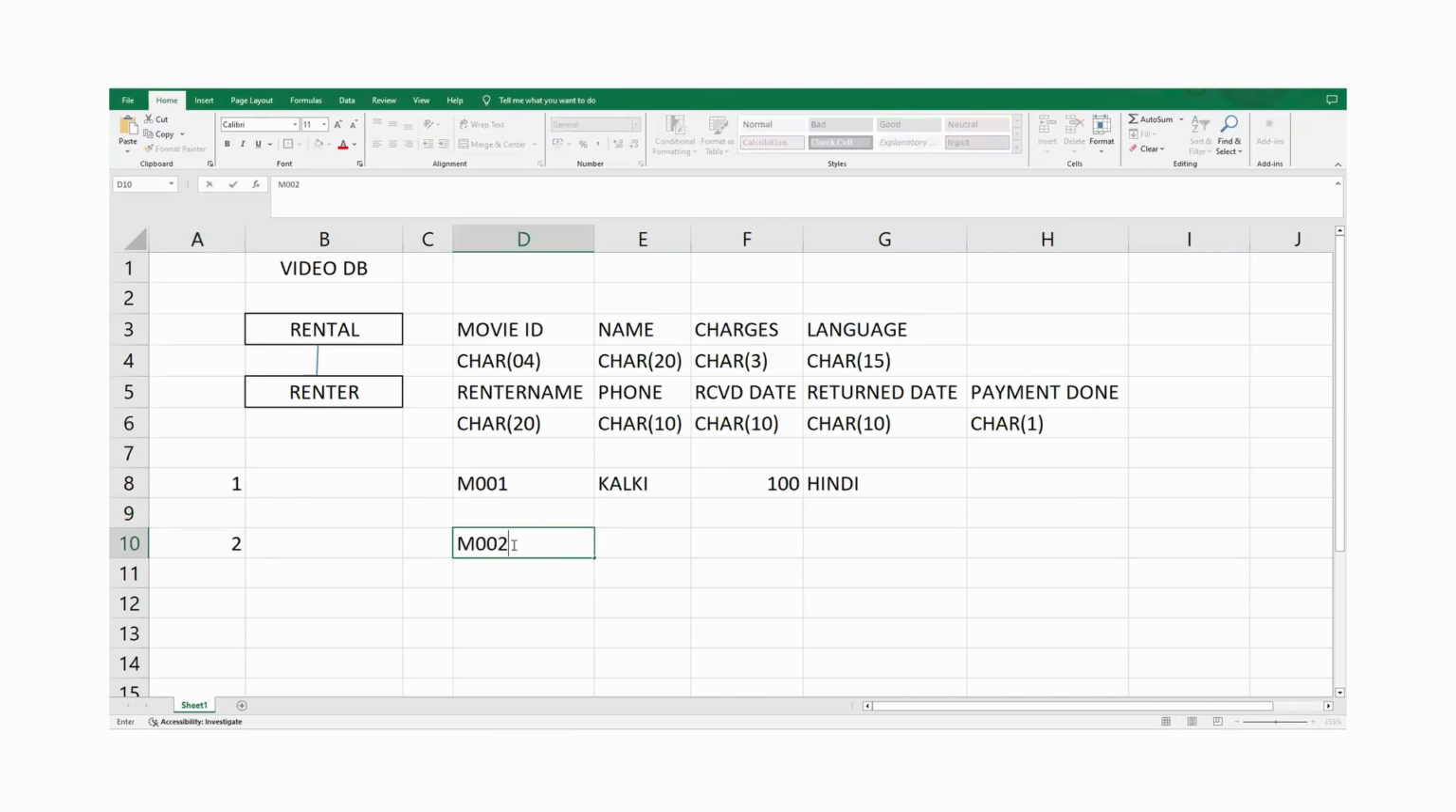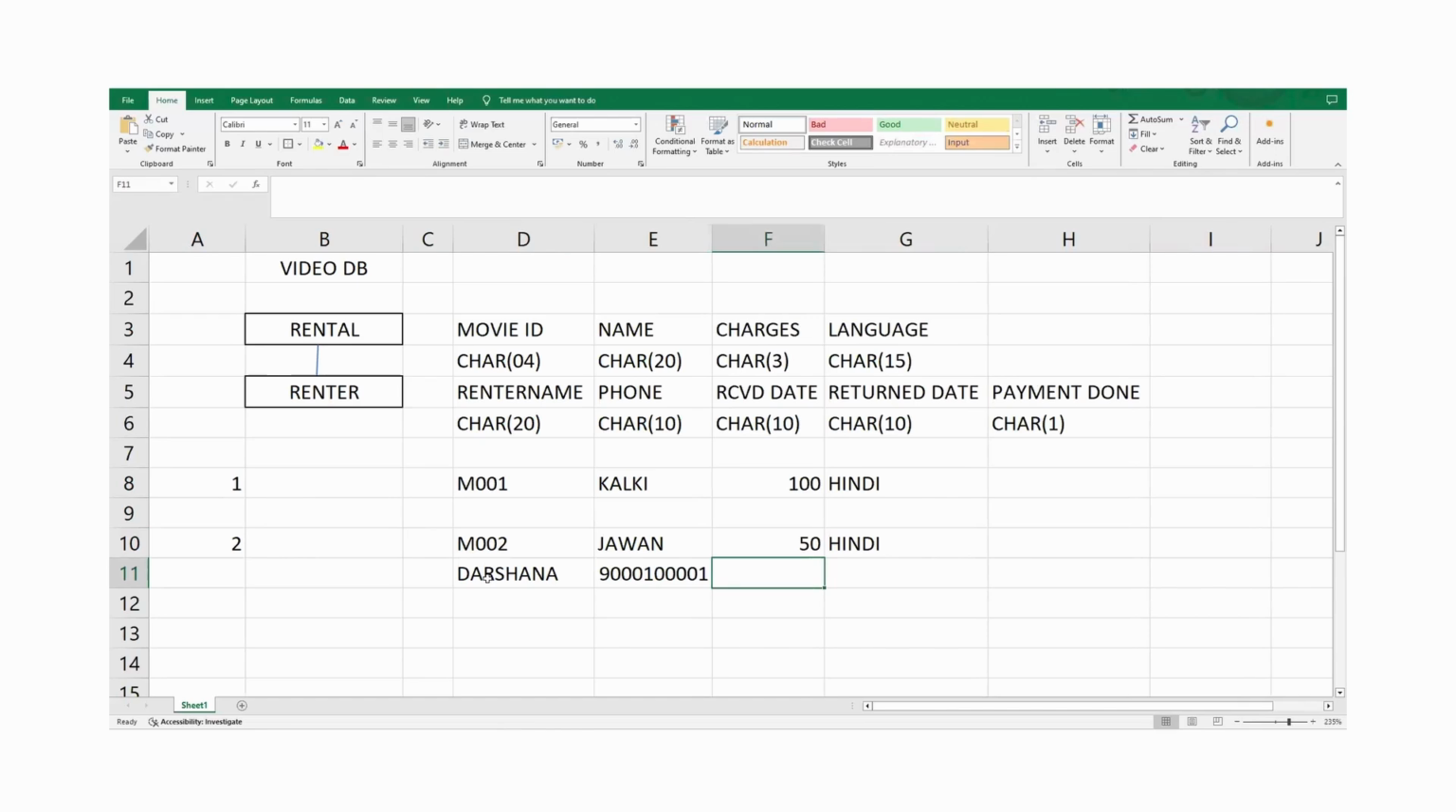Okay, for example, M02 is Jawan, 50 rupees, say Hindi. Say Darshana, I don't know whether the name is correct, her number say for example. Received date, 10th June. She has returned on 12th June. She has paid by Y. Then Ajit is receiving the same movie on say 12th. He has not returned, he has not paid.